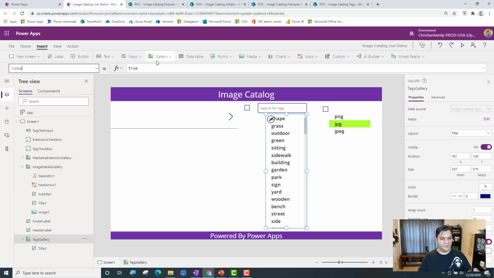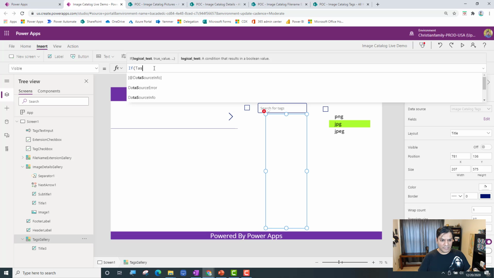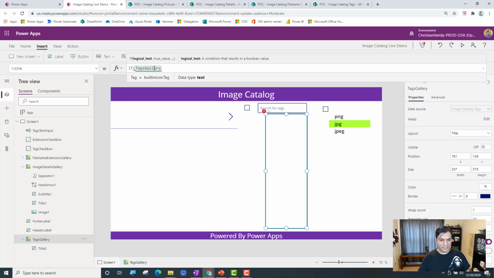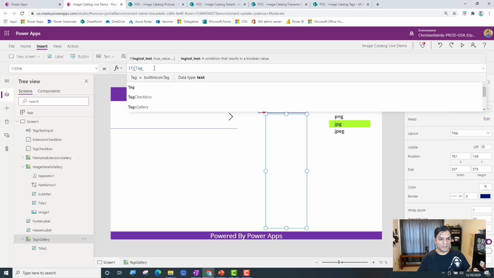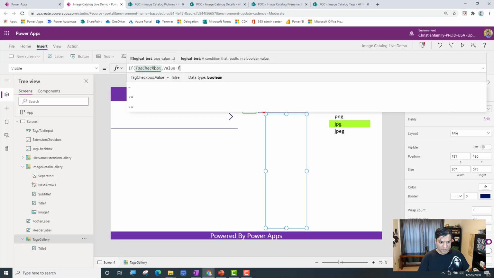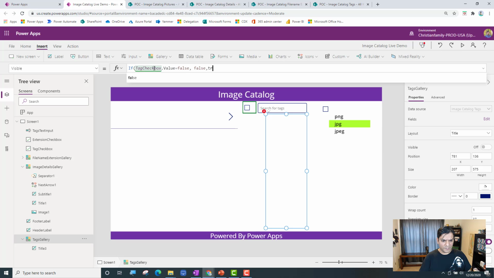So in the visible, I'm going to put in if tag gallery dot, not tag gallery, tag checkbox. Checkbox dot value equals false, then false, otherwise true. Okay, so I went ahead and disappeared.